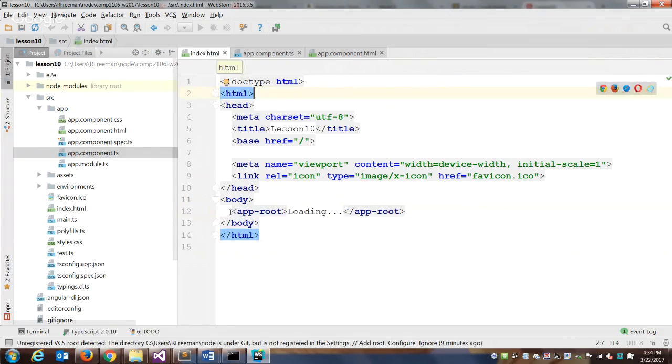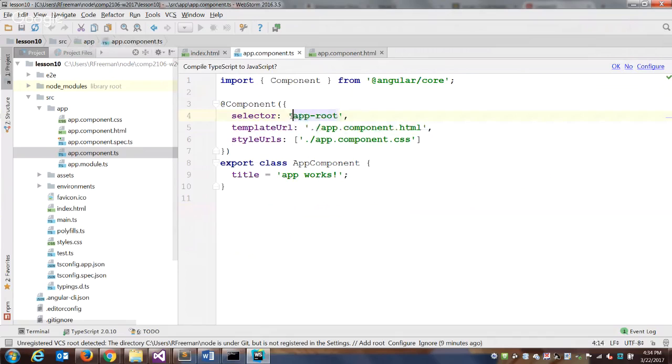App root. Notice we've got this app root tag. If we look at the TypeScript file, in effect, we're defining our own HTML tags here. So you can change the selector to anything. Right, so let's change this. Instead of calling it app root, this will be L10 component 1, right? Our first component. So I'll change the selector.